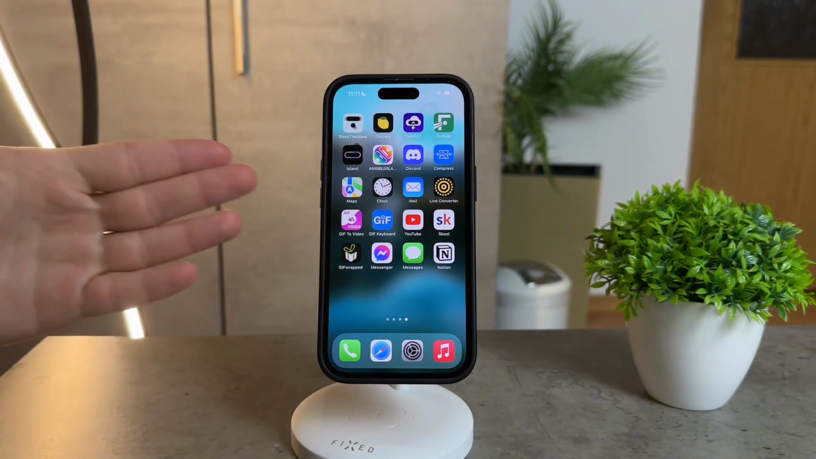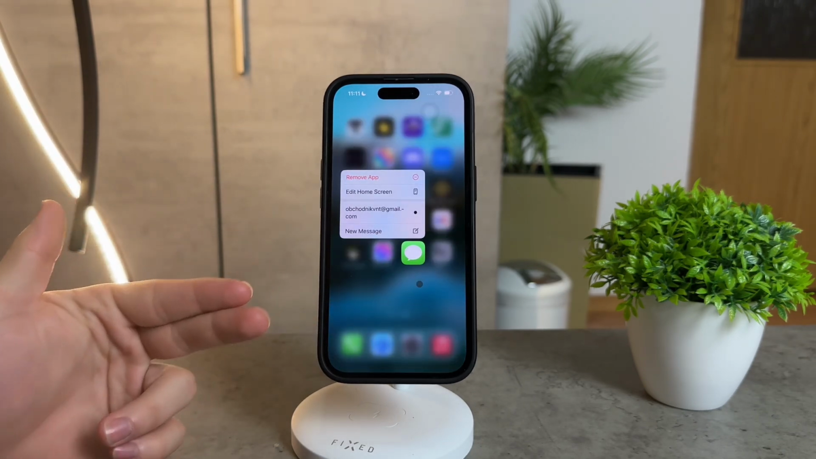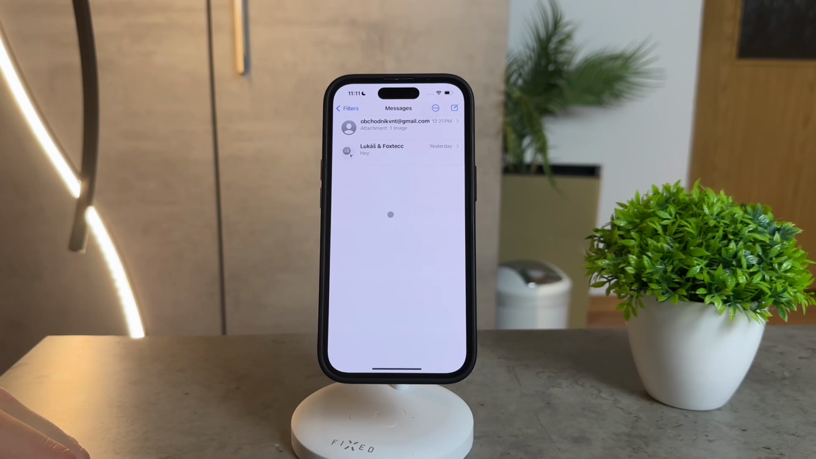Today, we're delving into a handy feature on your iPhone, the group chat within the iMessage app. Now, I know many of you use group chats to stay connected, so let's explore how you can make the most out of this feature.